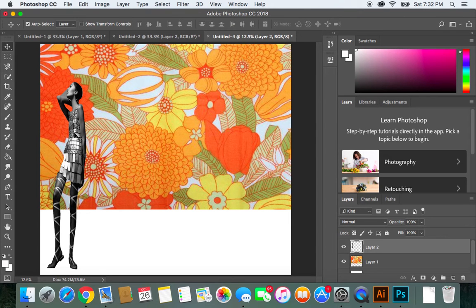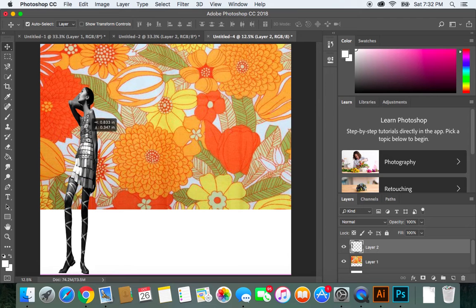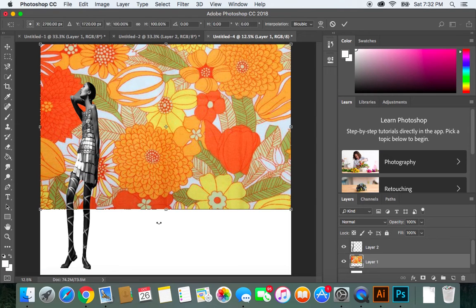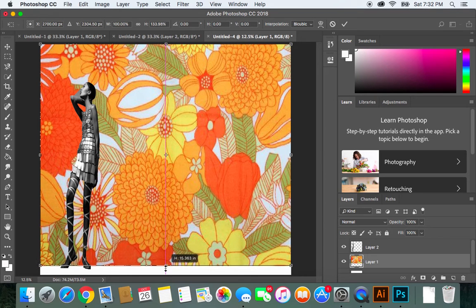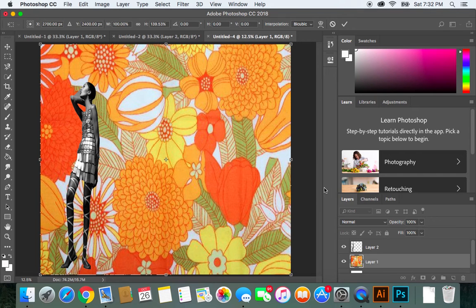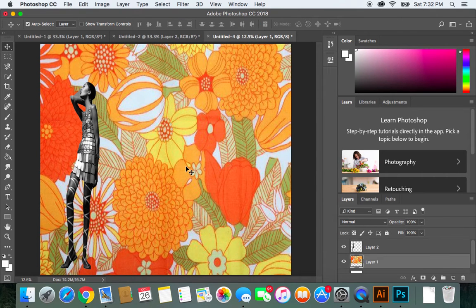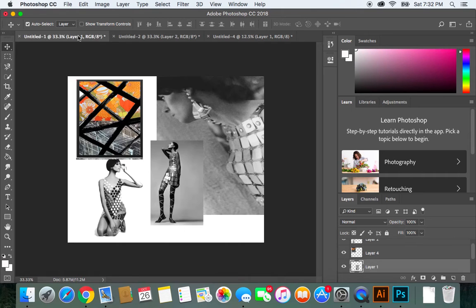So now you have an idea of how you can create layers. I'm going to click on her, and I might be able to pull this down. Let's see what this is going to look like behind her. So that's that.